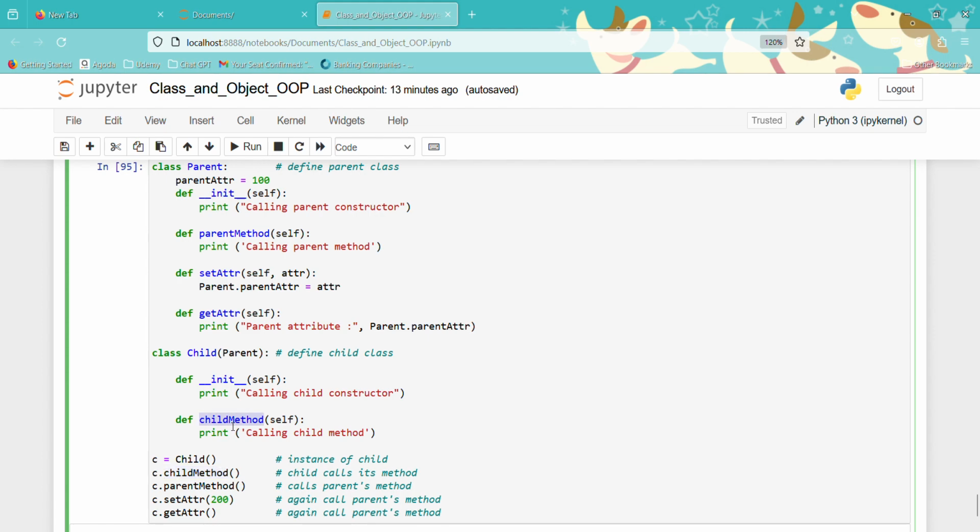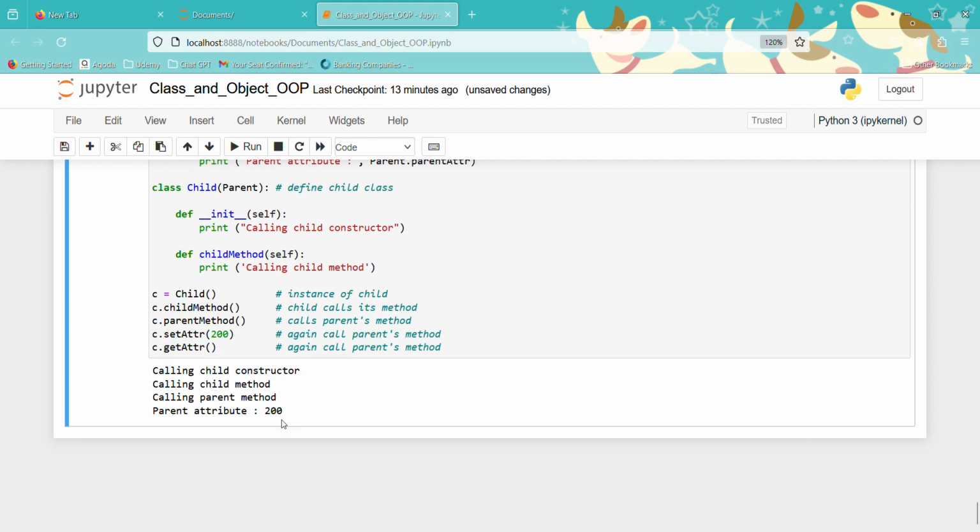And this is again another example of class inheritance. Try to study it on your own, then you will understand how to apply inheritance. So basically here there are only two classes, parent and child. Parent has one class variable and three methods: init, parent method, set attribute and get attribute. Child class inherits the parent class. It has two methods, init and child method.